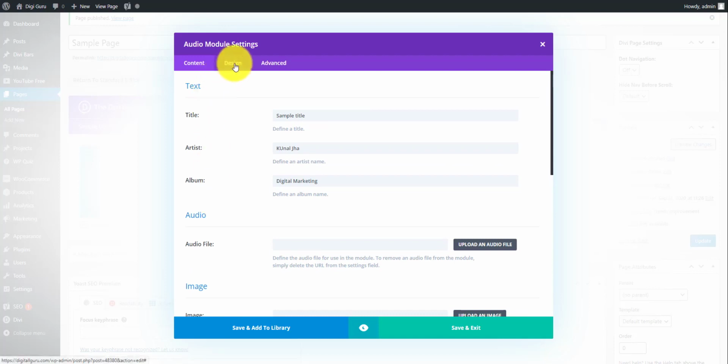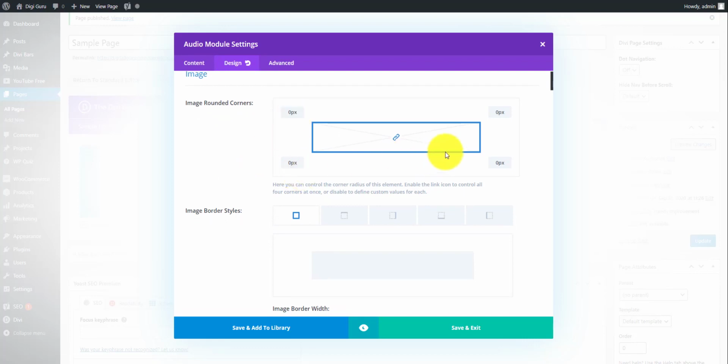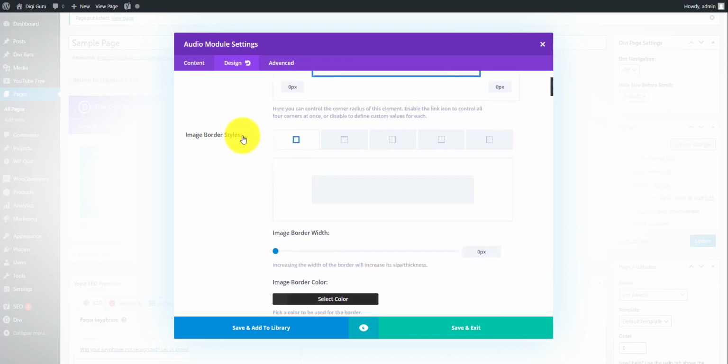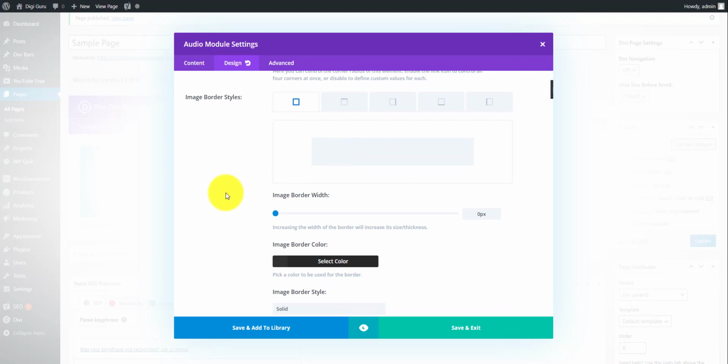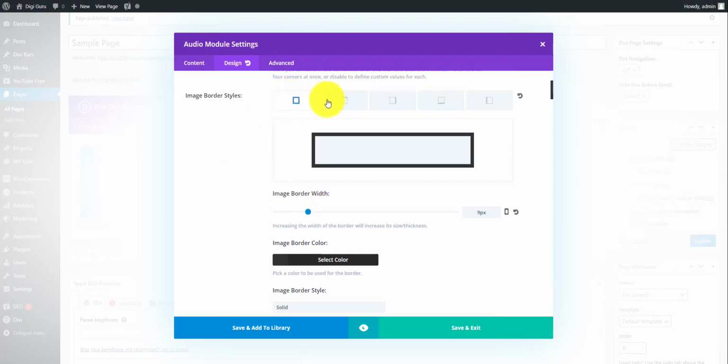Let's go to the design section. In the design section, ideally I would suggest you not to touch these things. These are related to the circular alignment of the device. Second, image border. If you want to have certain borders around the section that is about to appear, you can use this. By increasing or decreasing this, you can select what kind of border you want to appear, like what thickness. Suppose I've selected this right now.